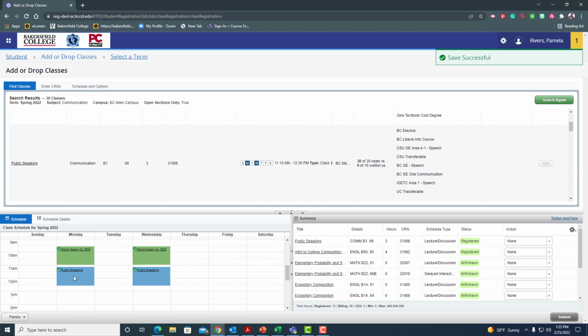As we wait, okay, we see it's successfully added. It's now on my schedule. It says registered over here. We have registered now for 3 classes. I think you get the idea of how to do it. If not, reach out to your admissions and records department.